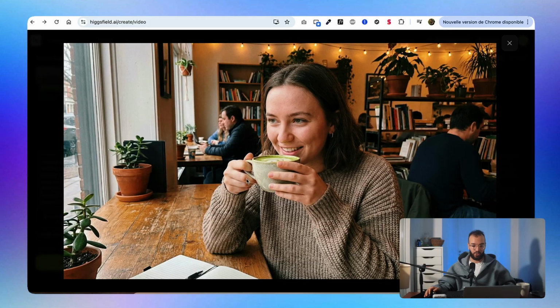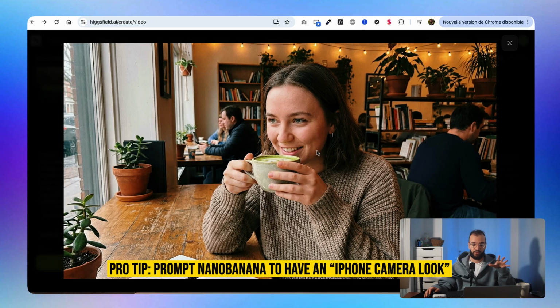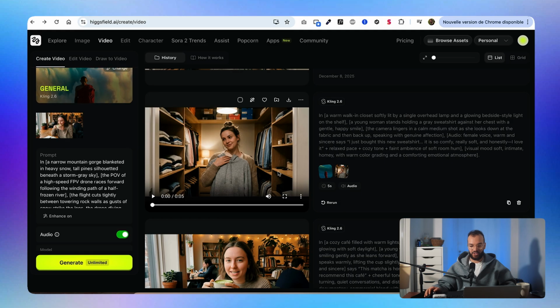So I started with this photo, and pro tip, when I generated this photo, I actually asked Nano Banana for the iPhone camera look, so that it looks the most realistic possible. Then I did this one where the girl is like testing a sweatshirt.